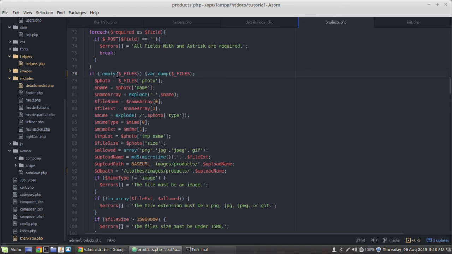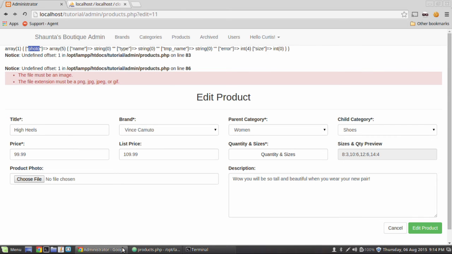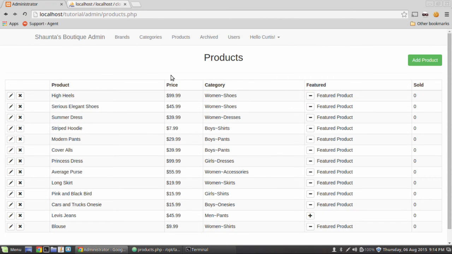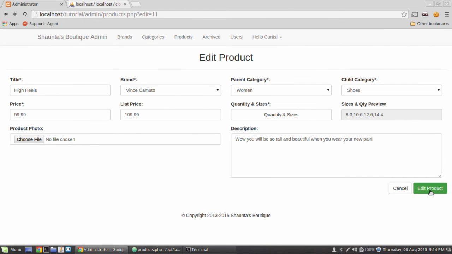So what we're going to do is, instead of checking if not empty, I want to say something like if $_FILES, and actually what we want to put there is photo, or whatever you called your input. So let's go back and look. For me it was photo. So if photo, and then name, is not equal to a blank string. So now this var dump shouldn't even show up. And we can indeed now add a product without an image. That's because we've corrected that.